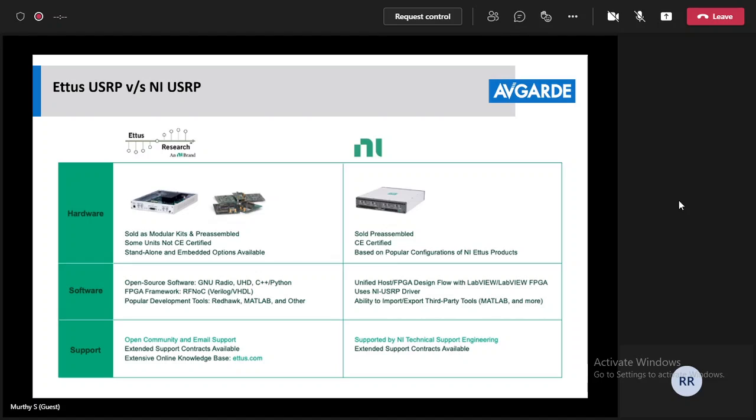So let's look at what is the key difference between the USRPs. USRP, even though Ettus Research has been taken over by National Instruments, the USRP which is available in the market is available in two variants. One is the Ettus-based USRPs, and another one is the National Instruments based USRP. The key difference here is that the USRPs produced by National Instruments are most widely used with software such as LabVIEW.